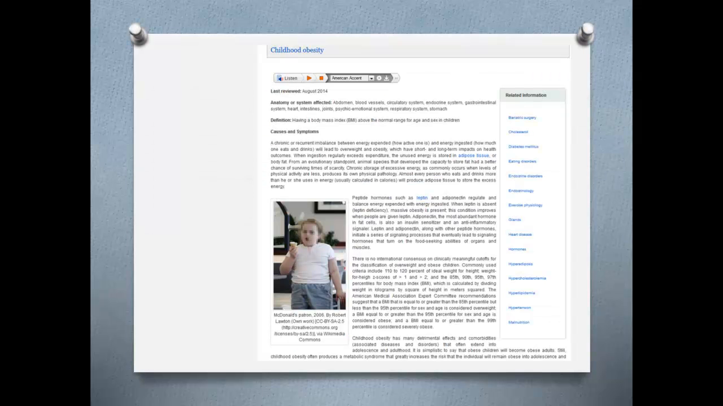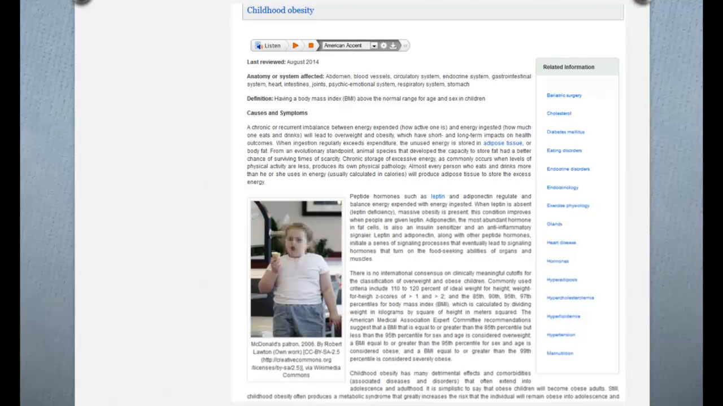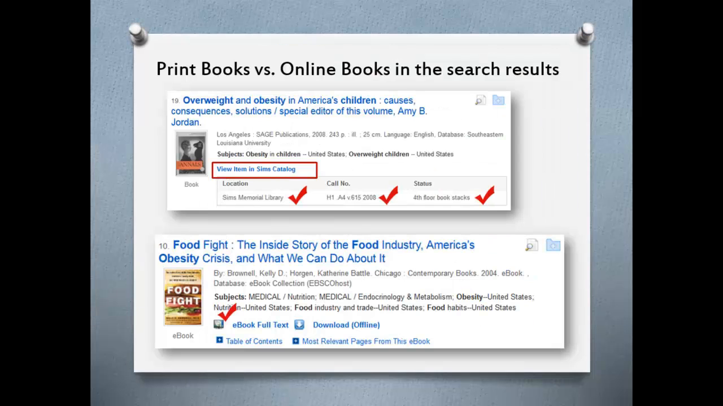And this is what it looks like when you open up, you click on the link that says Research Starters. Here it is. This is an entry from an encyclopedia dealing with childhood obesity. And it offers me facts and it offers me a lot of information that could be considered background information. And it's yet another way to have a good authoritative source for background information.